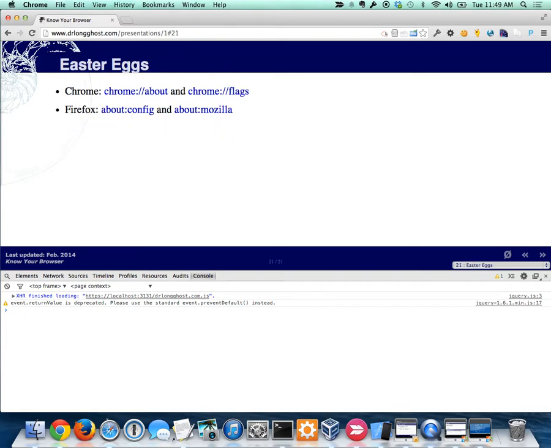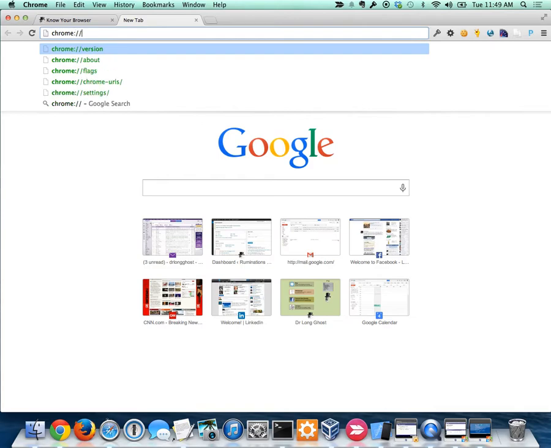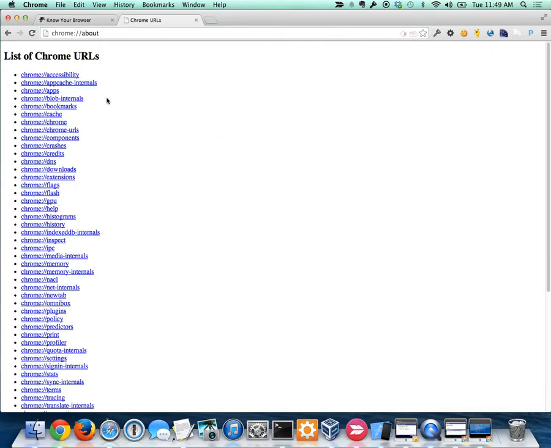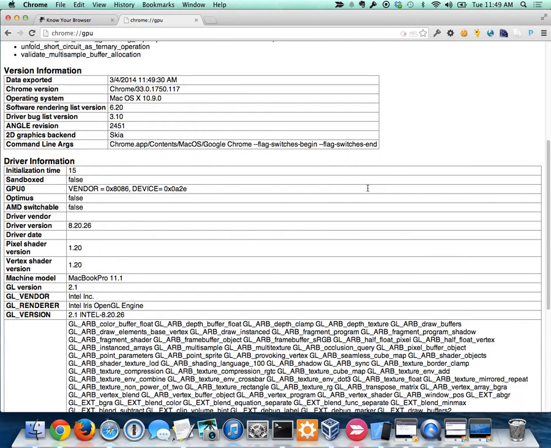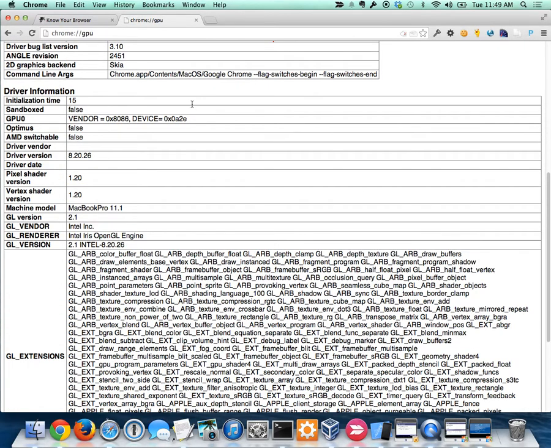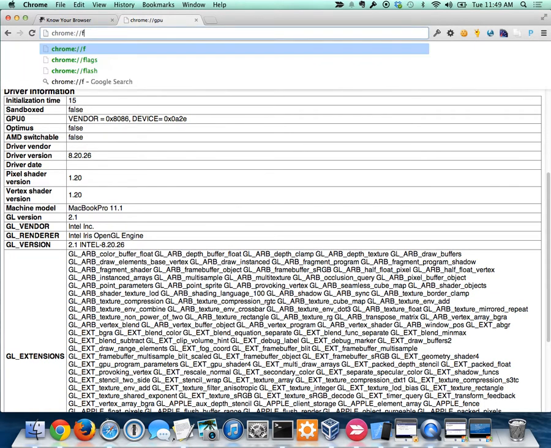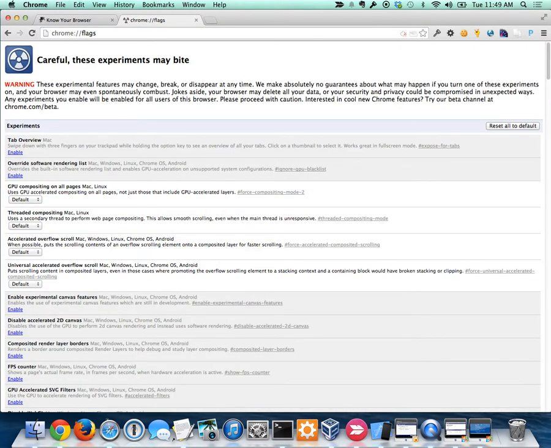The last thing I'm going to cover are just some Easter eggs in Firefox and Chrome. In Chrome, you are able to go to the Chrome About URL, where it gives you a list of various internal URLs. The GPU one is a good example. It tells you if hardware acceleration is enabled for your Chrome browser, and gives you a lot of interesting statistics there. Chrome Flags enables you to turn on various experimental features associated with Chrome.